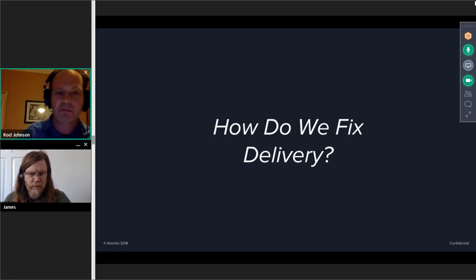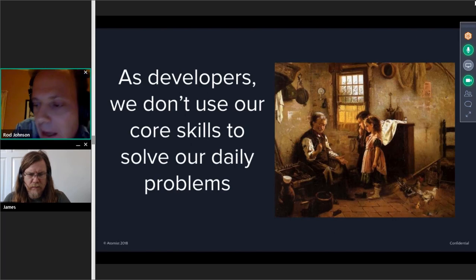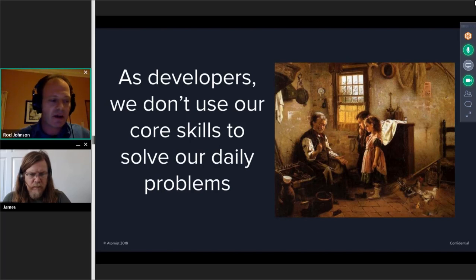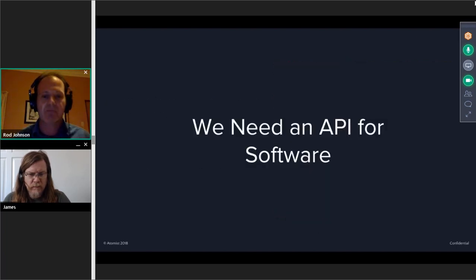So how do we fix delivery? We believe at Atomist that one of the fundamental problems is that as developers, we don't use our core skills to solve our daily problems. There's an old saying that shoemaker's children go barefoot. The meaning behind that is that people don't necessarily use their core skills to help themselves or those closest to them. As developers, our core skill is writing hopefully great code, and we don't really use that to help our delivery scenario. To do that, we really need an API for software.